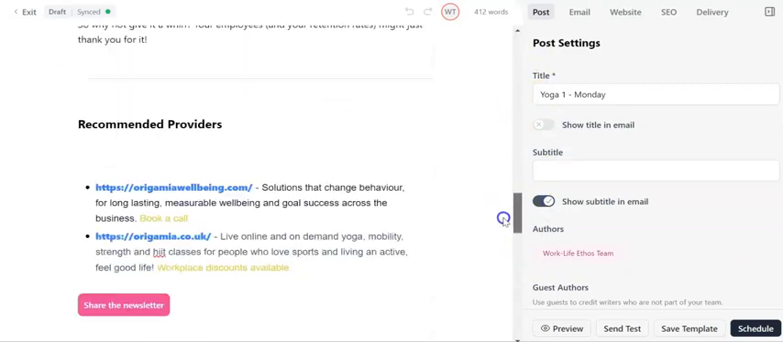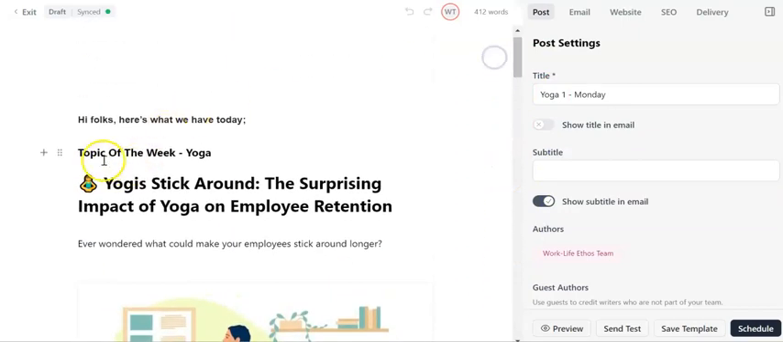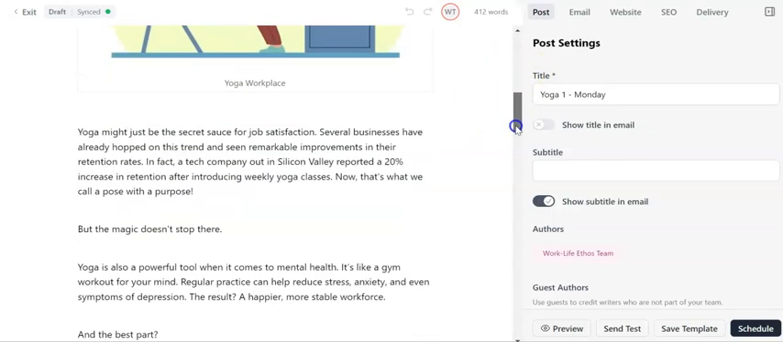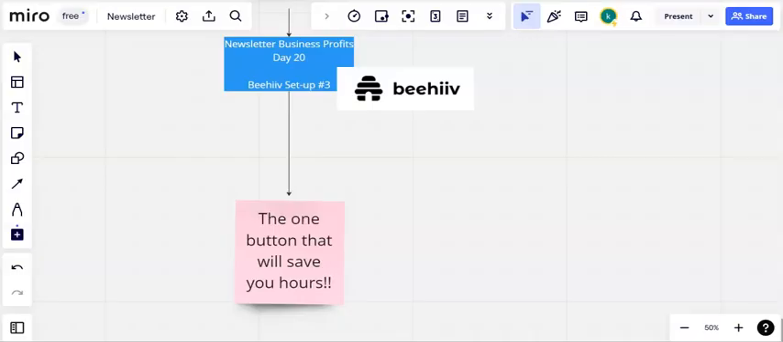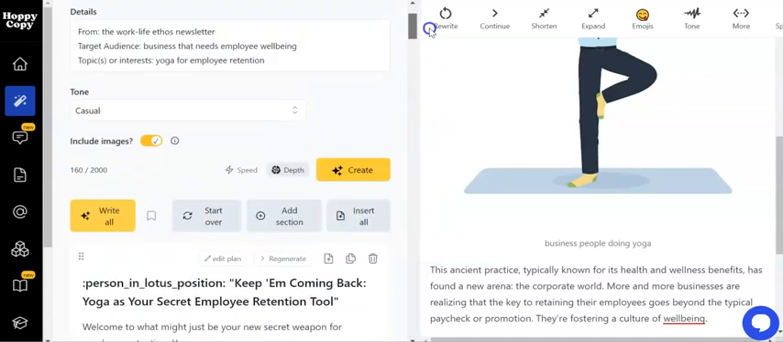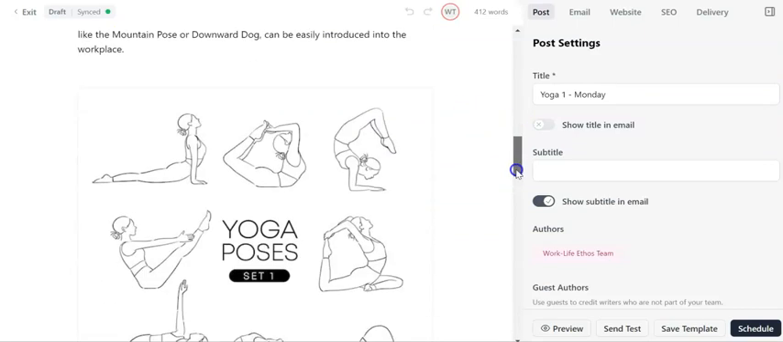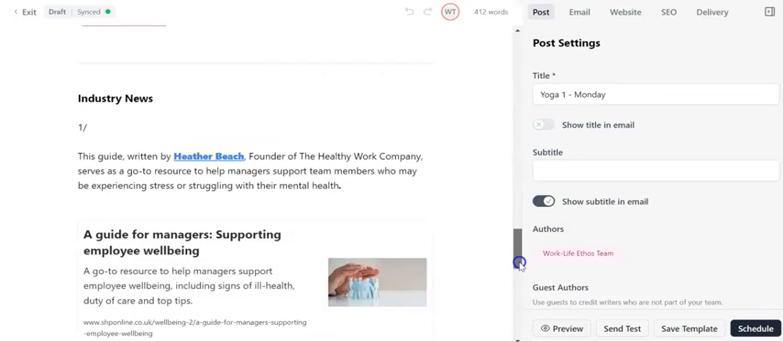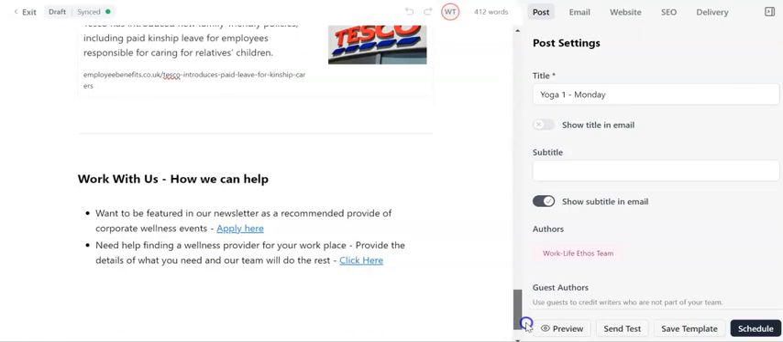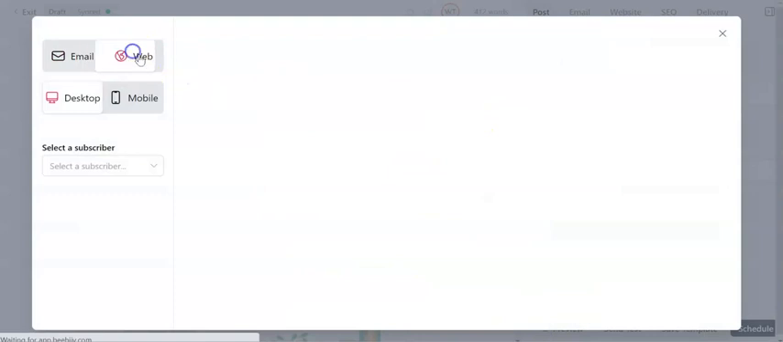So the magic button, the one you want to use when you have a layout that you are happy with, like this one here, that I know every time I'm going to talk about topic of the week, and I'm going to talk about yoga for the entire week, so I can use the different sections within Copy here. That might be day 1, this bit might be day 2, or I might go back up and change employee retention to something else. Then I'm always going to have some recommended partners, then I'm going to have industry news, then I have work with us, I might have something else, but I want people to always know what's going to happen in my newsletter.